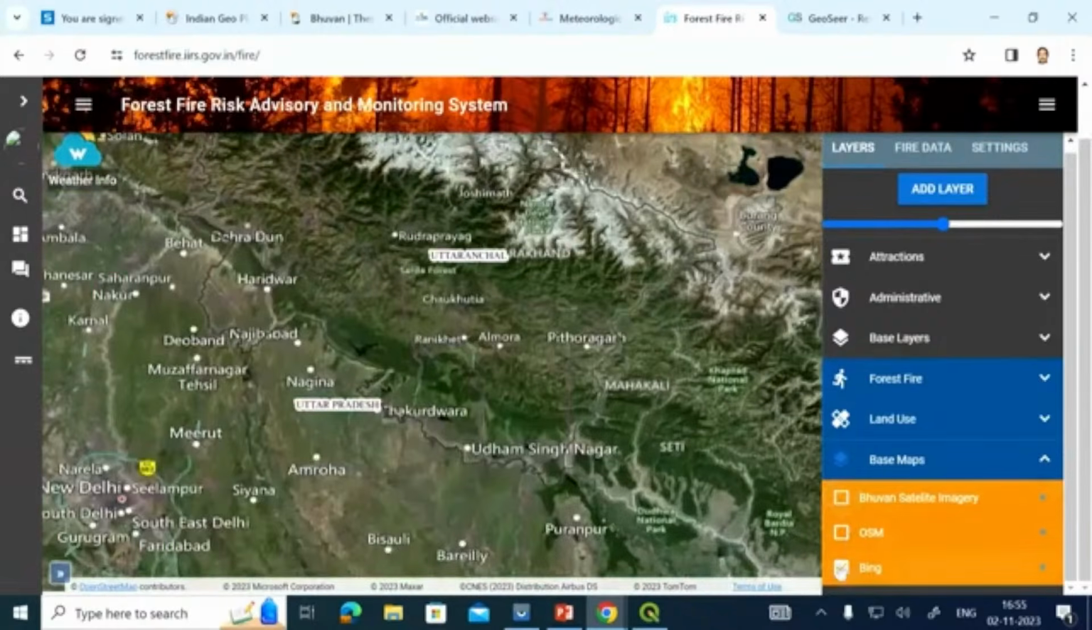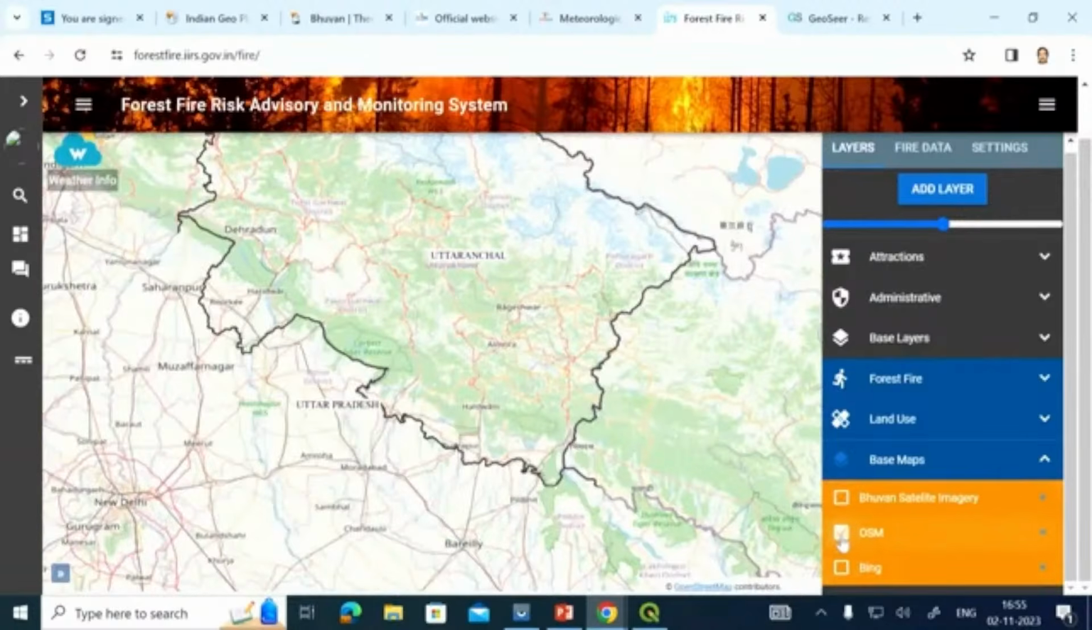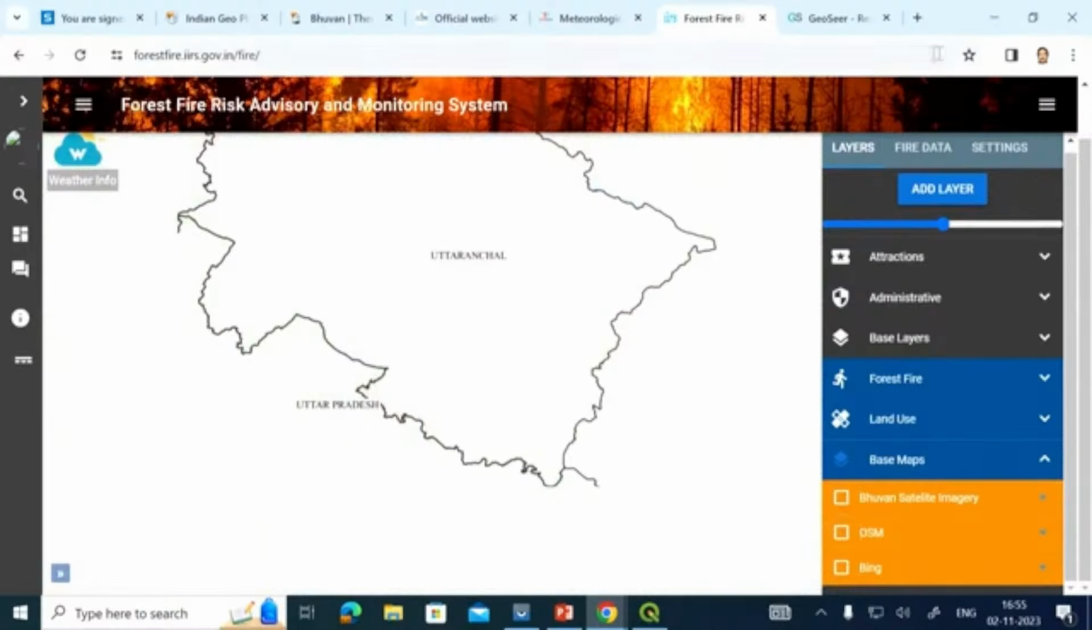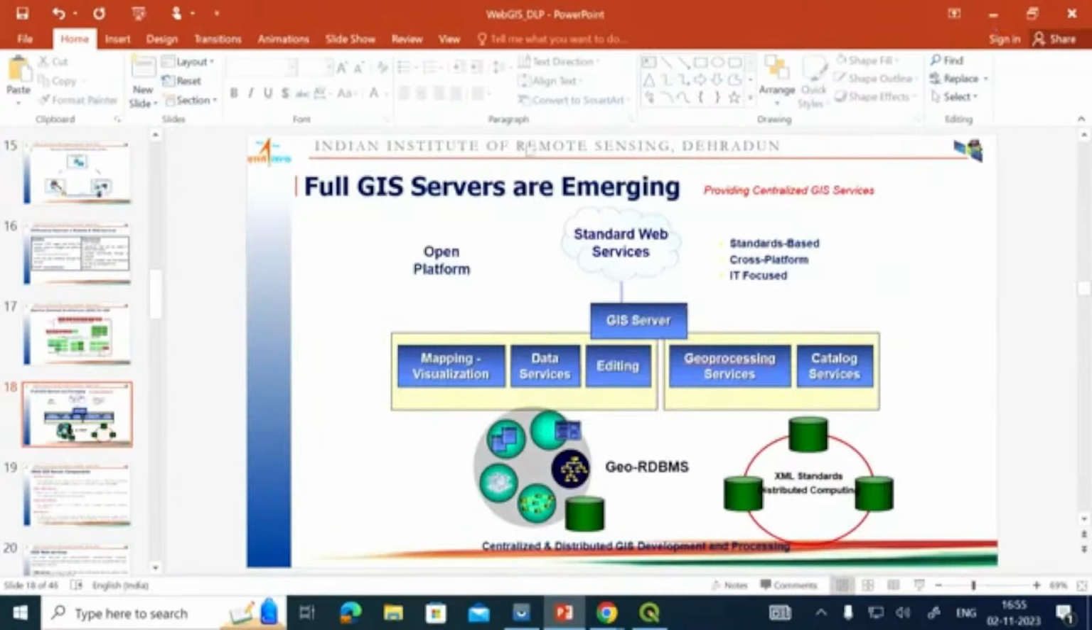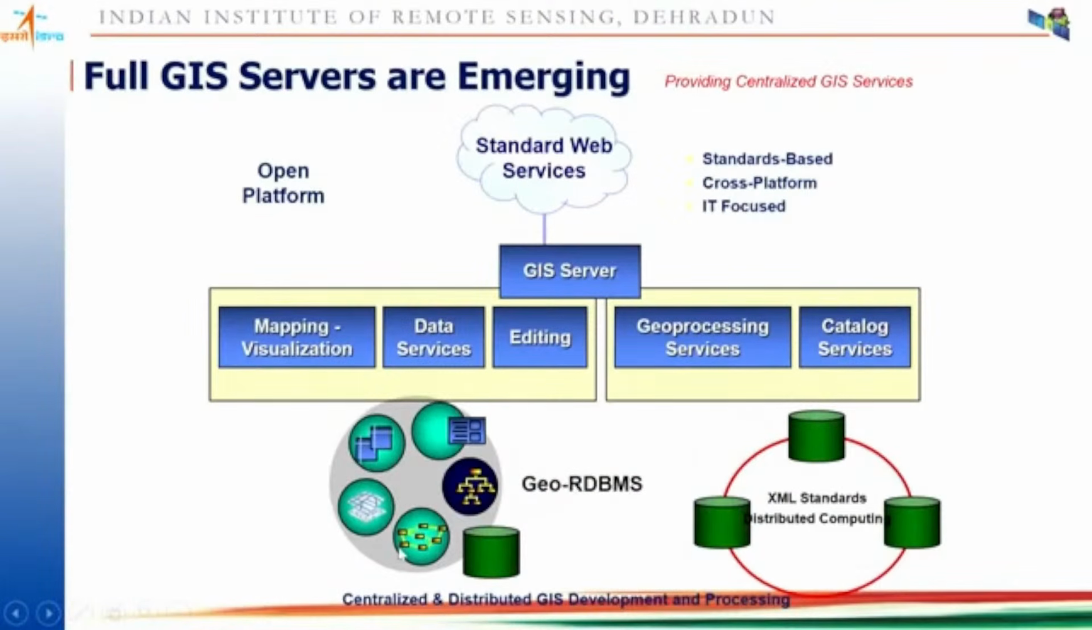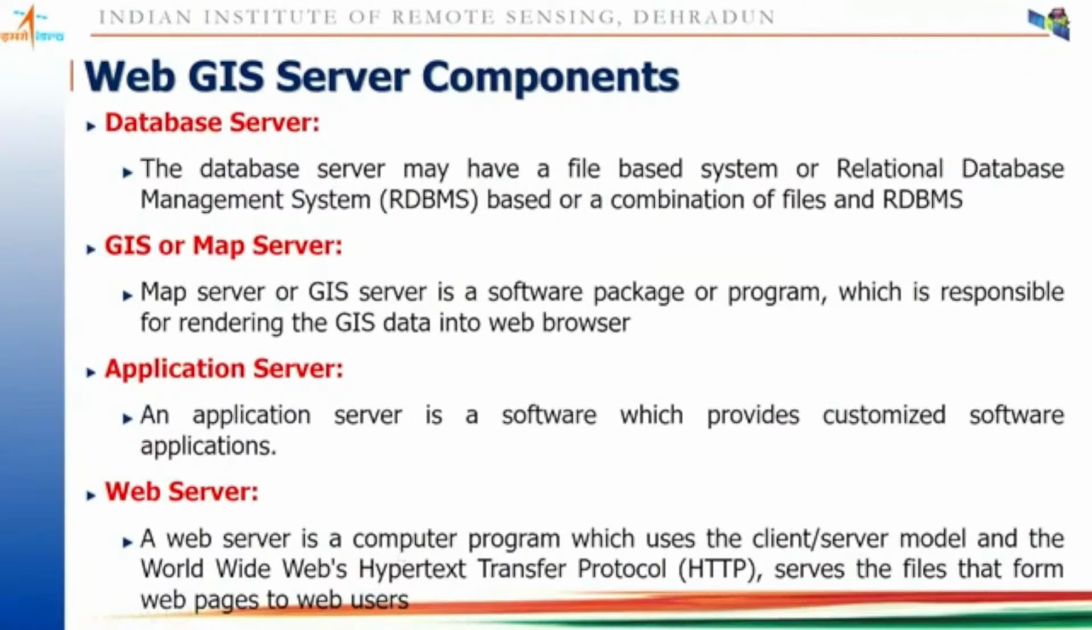We can also have it from Bing map, we can have OSM OpenStreetMap also. So all these can be integrated into a single platform if you have the clear concepts of WebGIS basically. So this we have done here now. Now I will quickly tell some of the WebGIS server components. It has a database. This I have already covered.